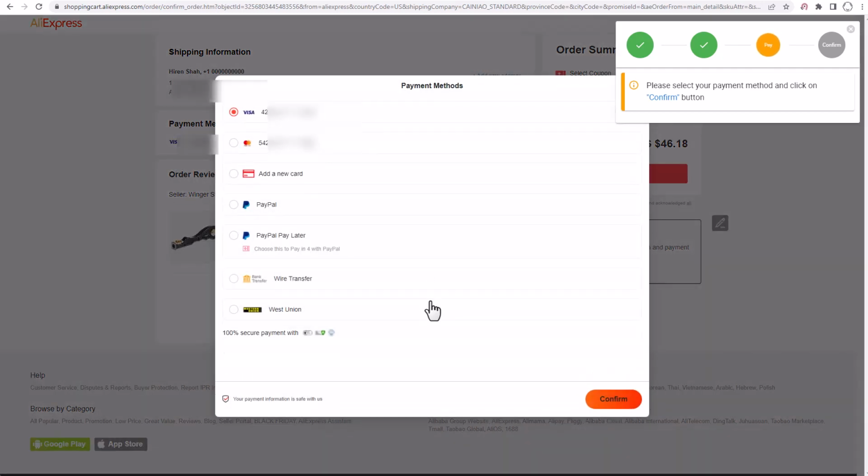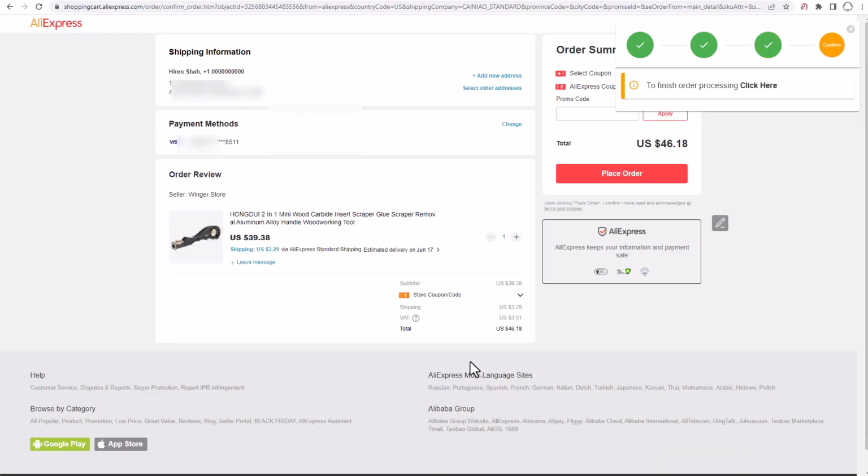So now it's asking me to select my payment method from the available methods that are stored on AliExpress, and I'm going to select my Visa card here and confirm that. So all the steps have been completed. Only thing that's remaining now is to place the order. So you can either click here as the instruction is saying, or you can click on the AliExpress button which says place order. So I'm going to click here to complete the order.